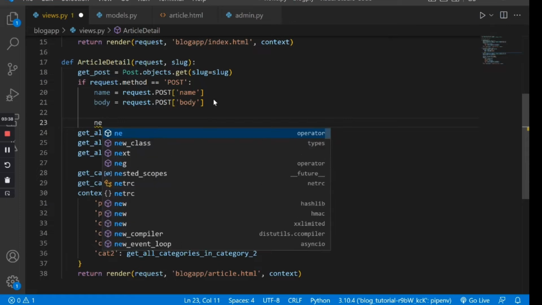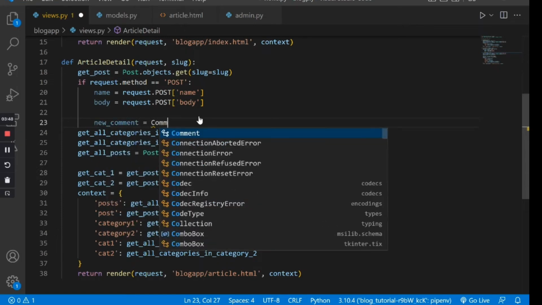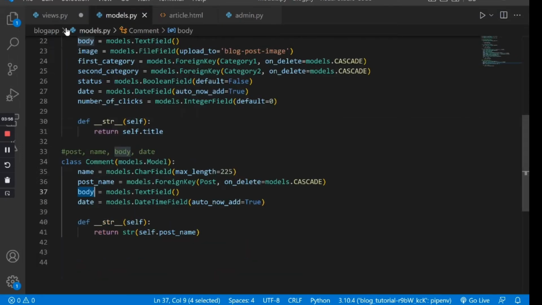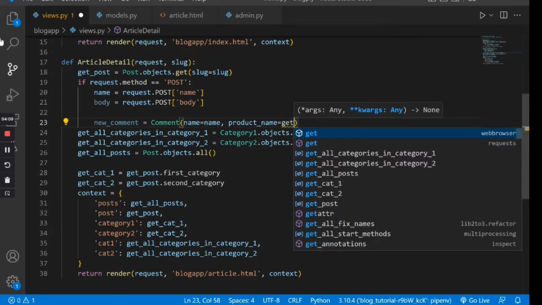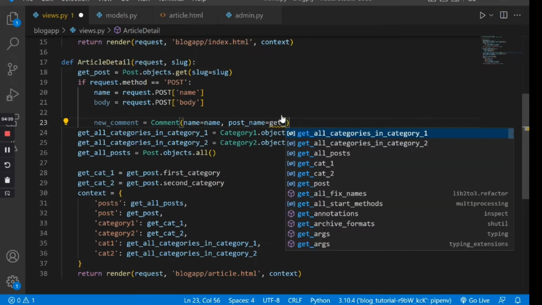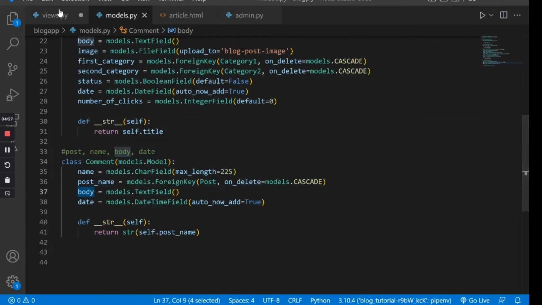So we're going to create a variable and name it new_comment, and we're going to equate that to the Comment model because we're trying to save the new comment to the database. So what we're simply going to pass in is first the name of this user, the person that typed this post. So we're going to assign that to the name variable, and then for the post name, we're going to assign that to get_post. We're assigning get_post because it needs a blog post instance, so that is why we're assigning it to get_post.